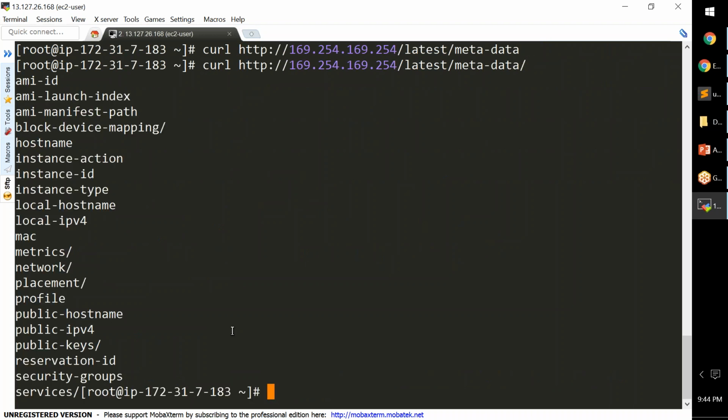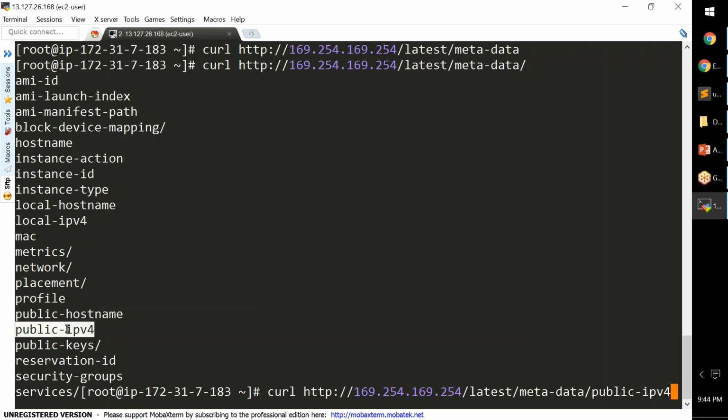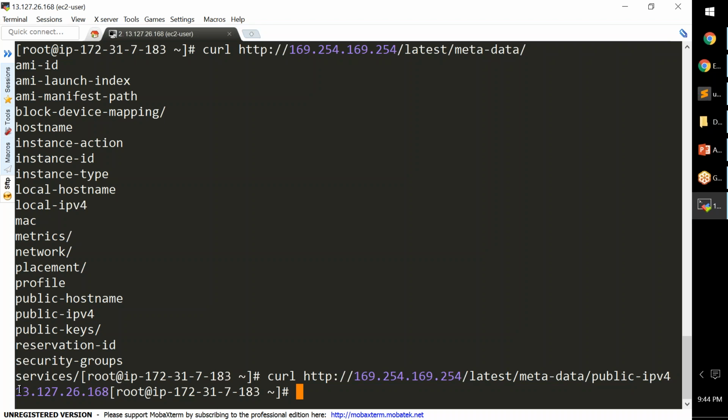So when you run curl on metadata with a trailing slash, it gives you all these options, and if you want a public IP address, all you have to do is curl metadata and public-ipv4 will be there. Let me not miss it again. Yeah, public-ipv4, press enter, and it gives me the IP address 13.127 and so on. So this is how you get your instance metadata.